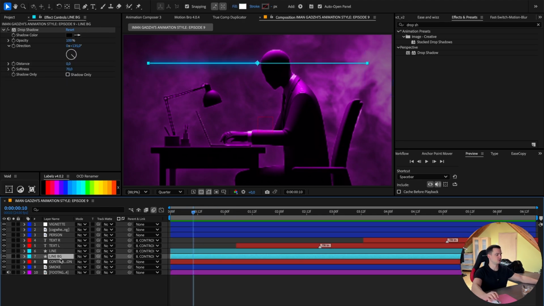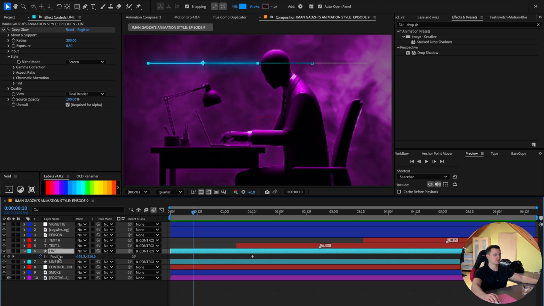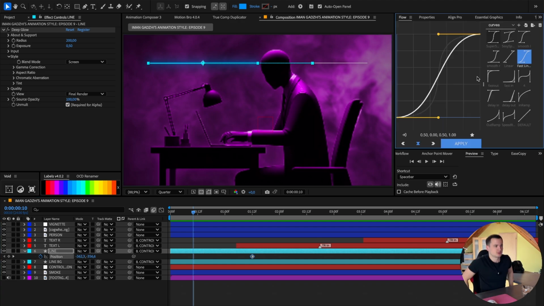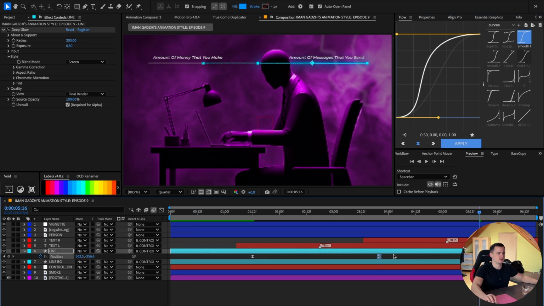Perfect. Now I'm gonna go to the line, press U to reveal the keyframe properties, press on the value, go to the Flow plugin at the top and we're gonna add some easing. It's a little bit too slow for me, so I'm gonna make this faster, add the smooth easing. I like the easing a lot.